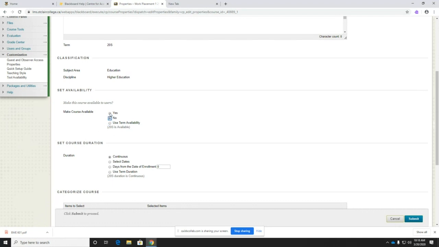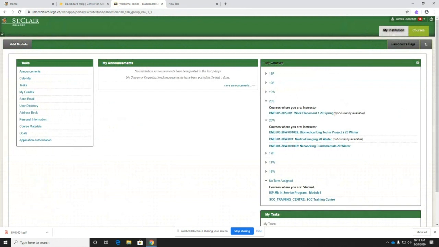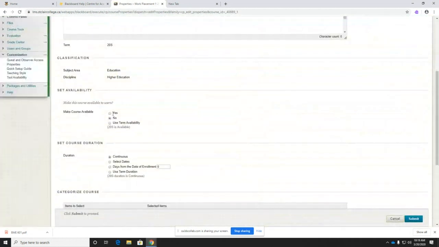So you can make the course available at the end of your semester, and assuming you have no appeals, you can say, no, it's not available, and now students won't be able to view it. When you have it set to no, it is easy for you to tell by going back to my institution, and it will clearly say not currently available. So I'm editing medical imaging, so that is not available, neither is this work placement. So again, it's customization, properties, make course available, and you can click yes or no.